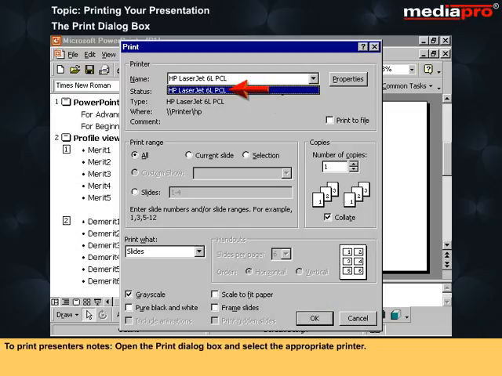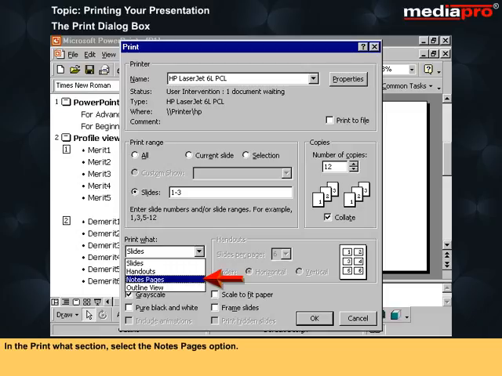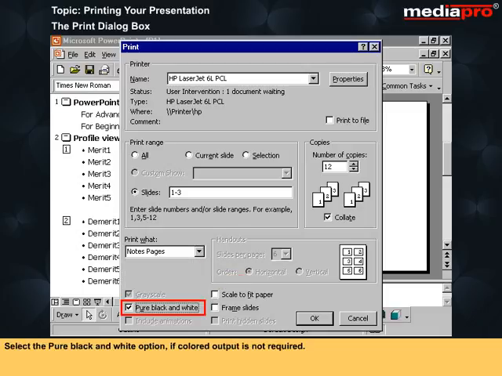To print presenter's notes, open the Print dialog box and select the appropriate printer. Specify the required print range. Specify the number of copies that are to be printed. In the Print What section, select the Notes Pages option. Select the pure black and white option if colored output is not required. Start the printing process by clicking the OK button.